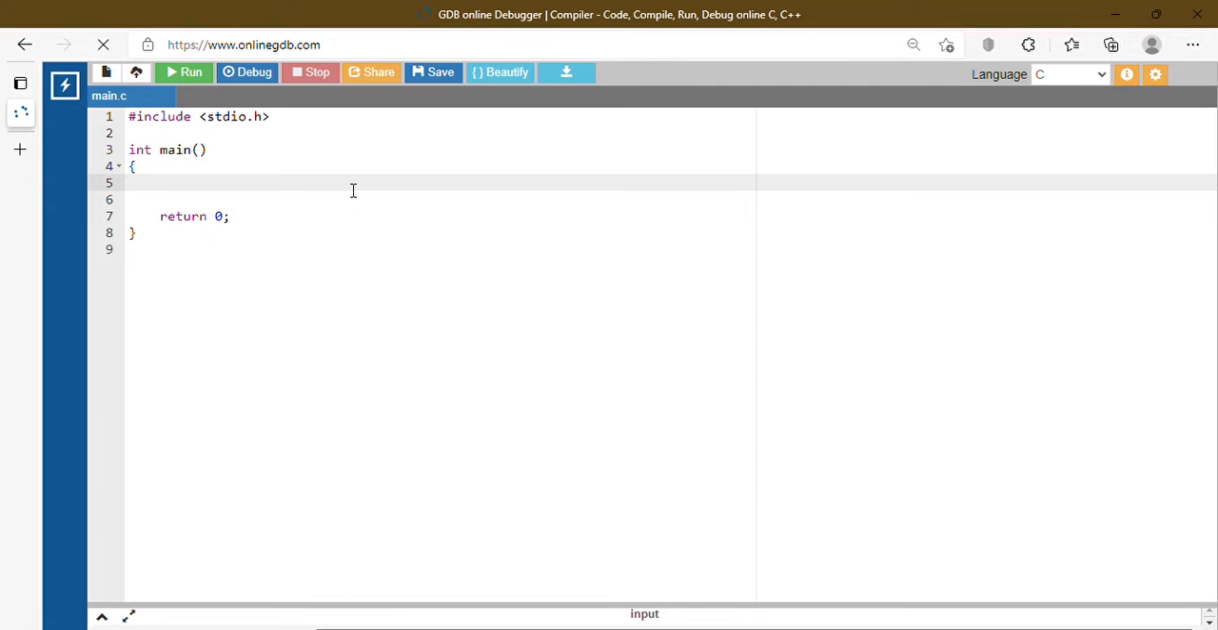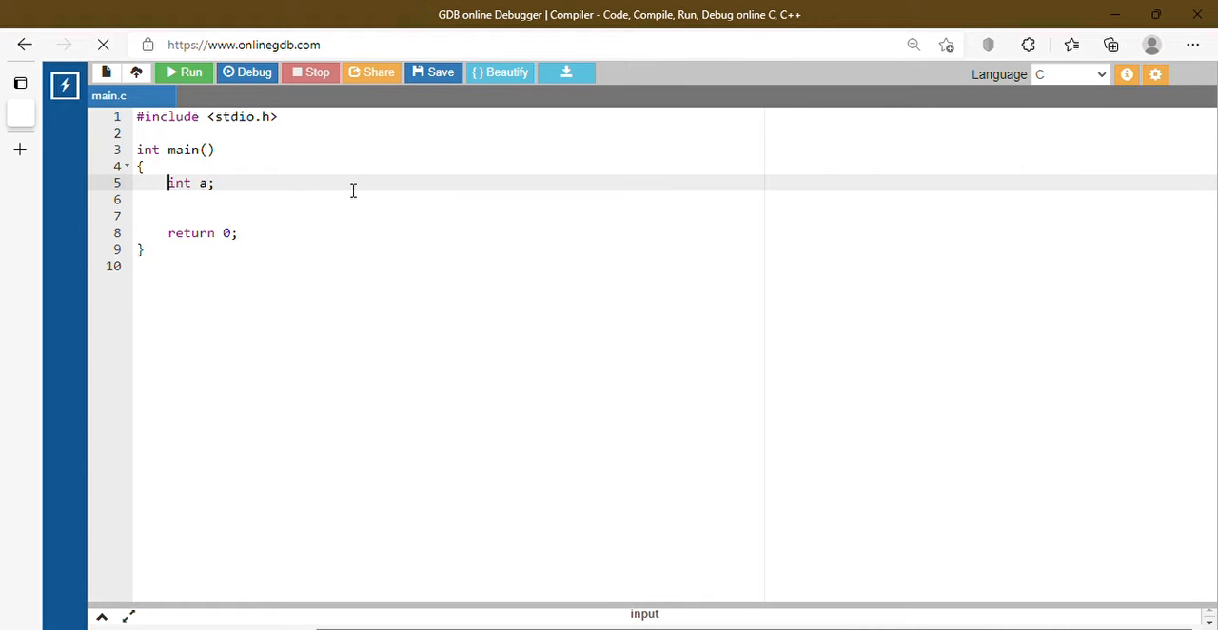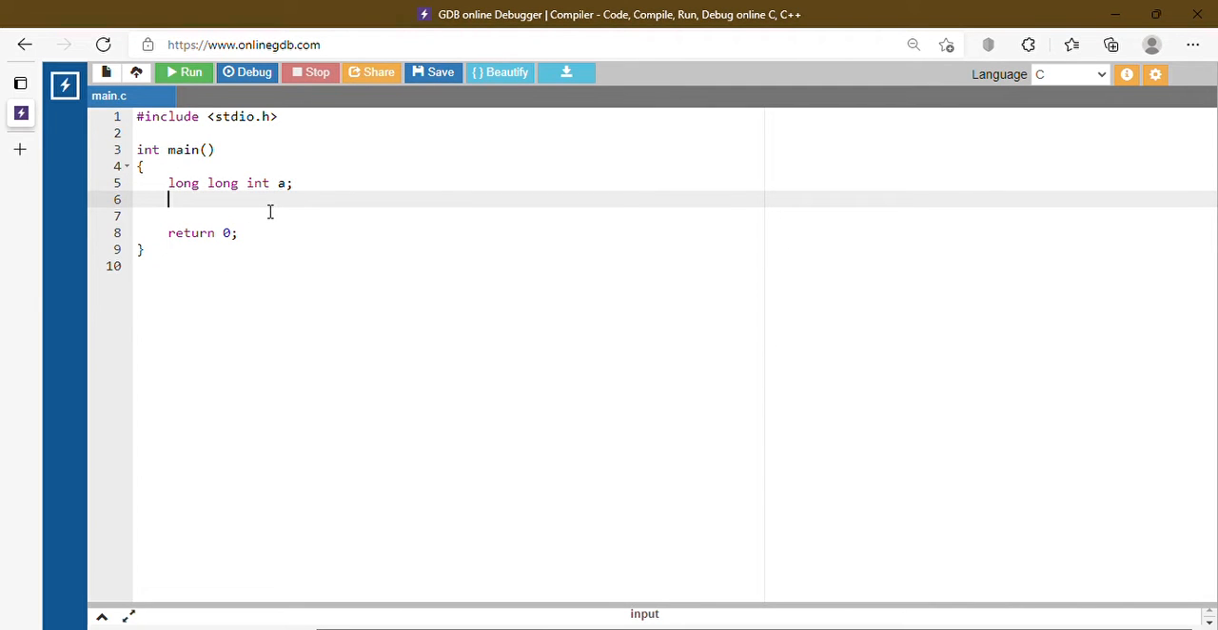Okay, so we have created a variable int a. And if we need to cover a wide spectrum of integer values, we will also create a long int a. Any variable can be of any type.